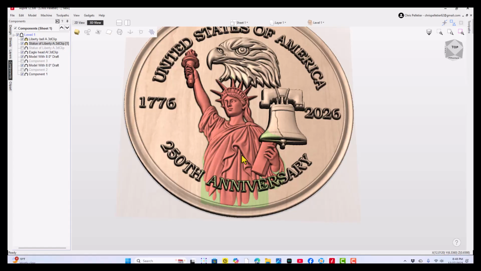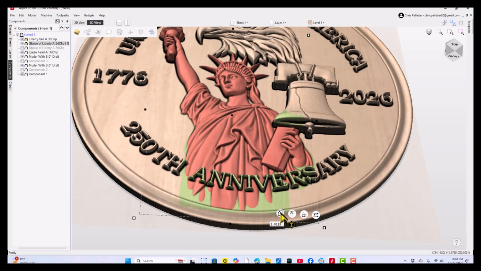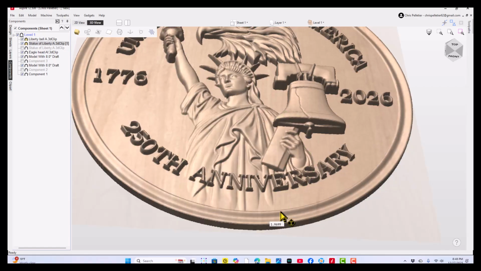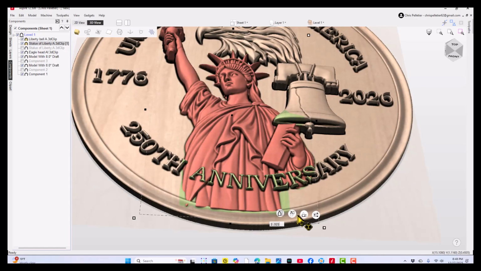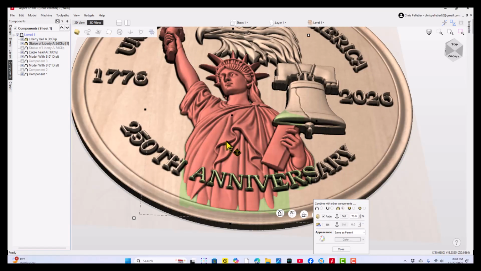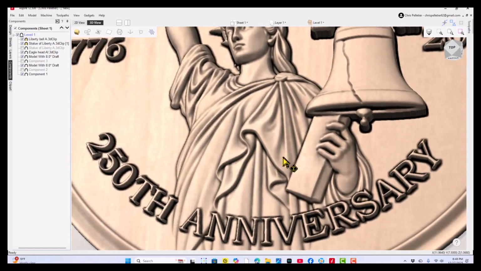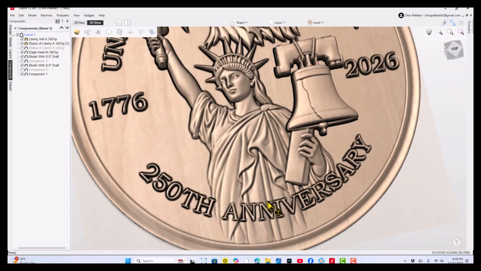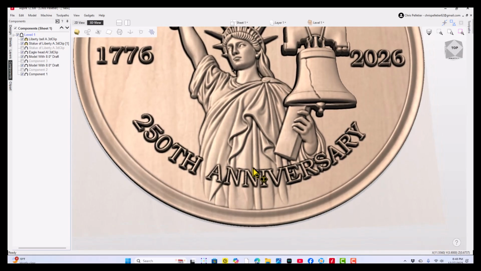I can also take her, and if I felt that she wasn't proud enough, I could make her a little bigger this way and fade it a little bit more. There we go. So now she's a little bit more pronounced again, but she faded nicely, and she stops right at that edge there. So I'm pretty happy with that.